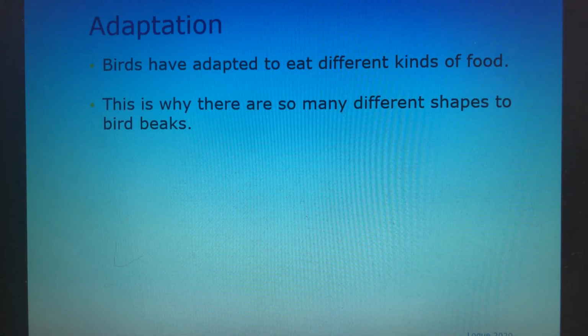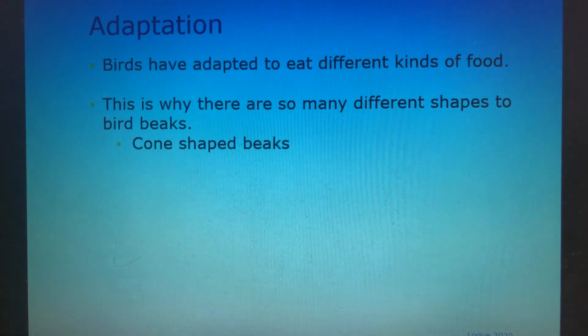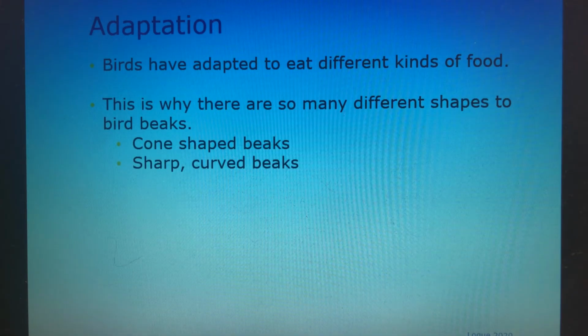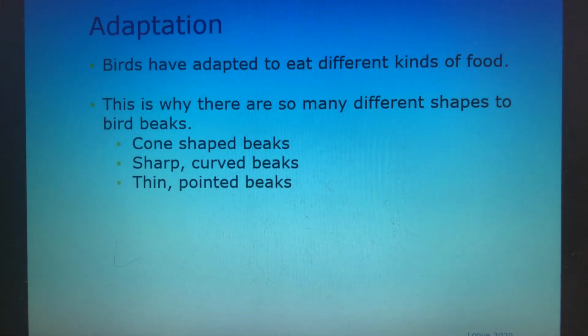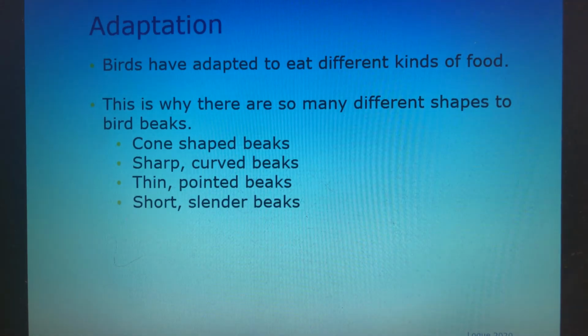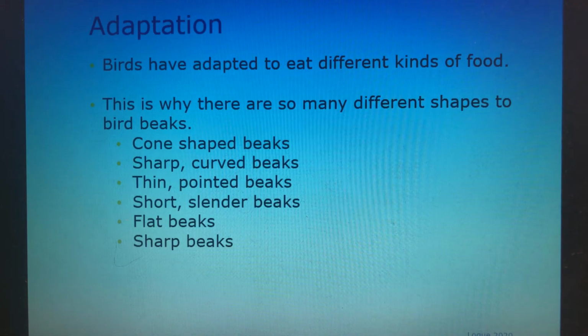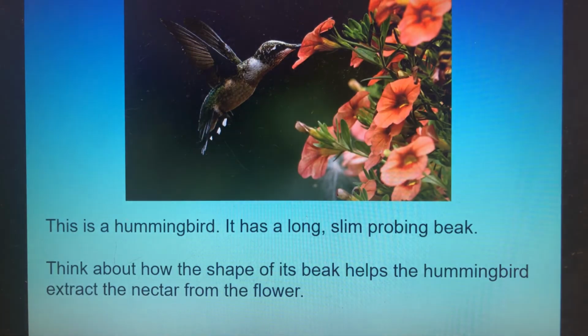So I'm going to go ahead and give you a list of some different types, some different shapes. This is not a complete list, but it's a list that's got most of them. Okay, so the first is cone-shaped, sharp curved beaks, thin pointed beaks, short slender beaks, flat beaks, sharp beaks, and chisel beaks. All right, so let's start looking at a couple of different examples.